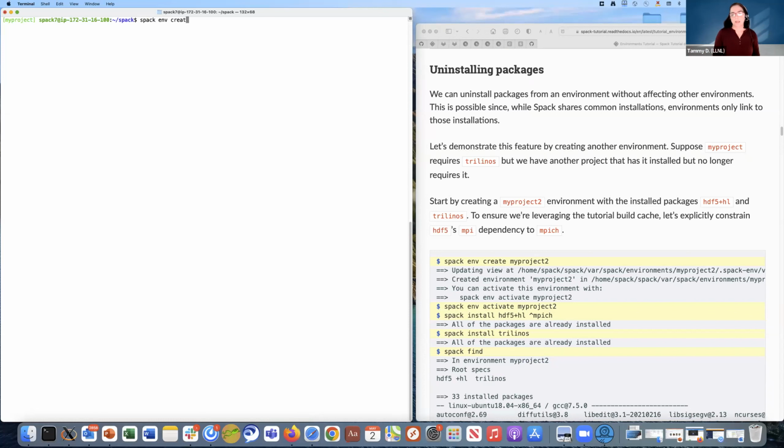So let's go ahead and create another project. Let's call it My Project 2, because we're being very creative here. And we see we created that environment. We're going to spack env activate My Project 2.